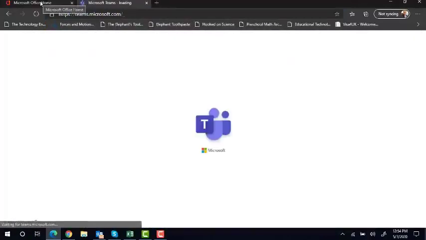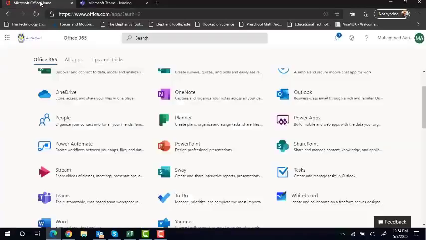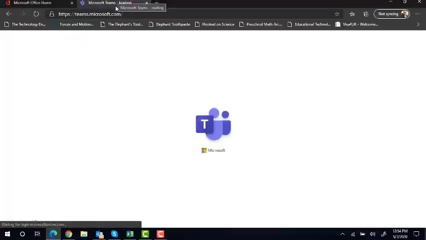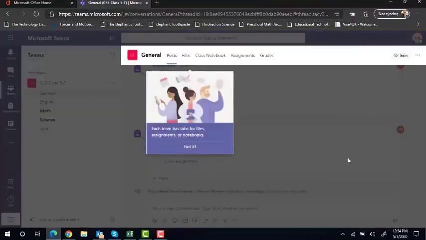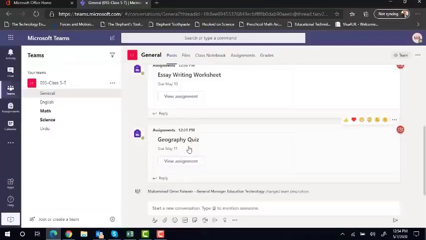There are both ways of going about it, but since you're doing it for the first time, I suggest that you go from Teams, or you can simply go to teams.microsoft.com. When you enter it, you see now I am automatically in my child's class of Microsoft Teams.